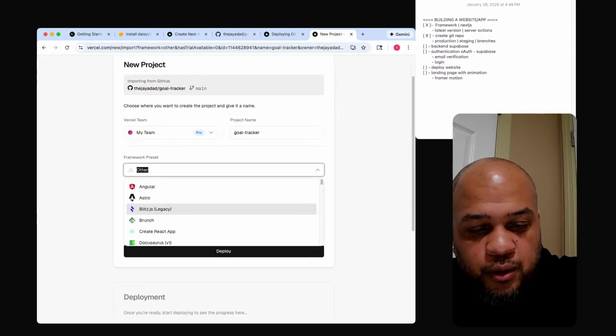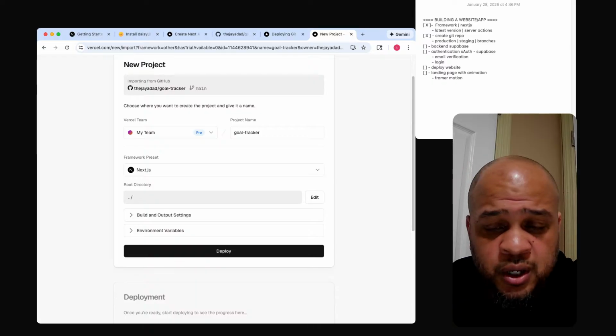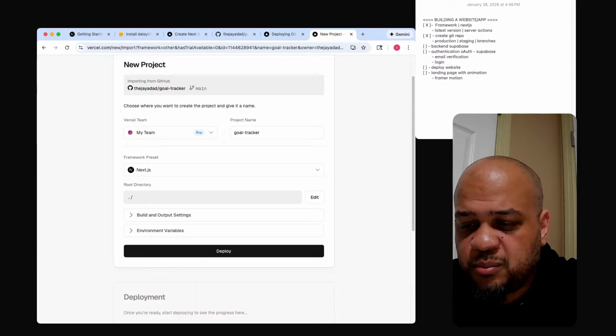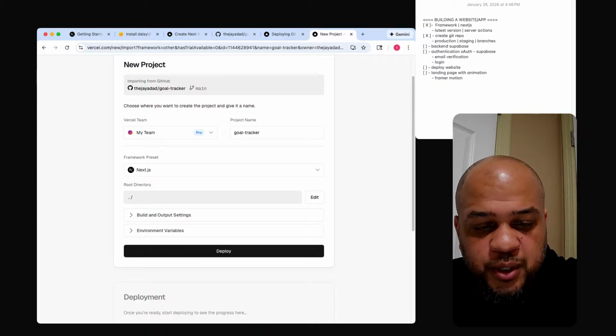For the framework, we want to be sure that we select the appropriate framework. And of course, we're using Next.js, but there's a ton of different frameworks that you can use. Just use the one that you're most comfortable with that fits your project needs. We're going to be deploying from the root directory.